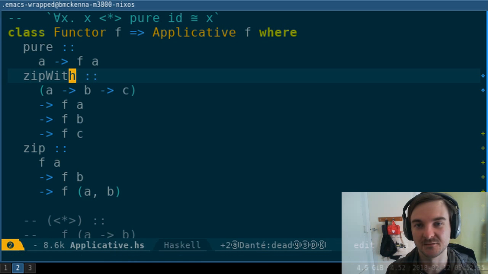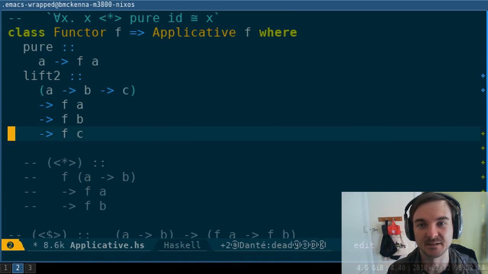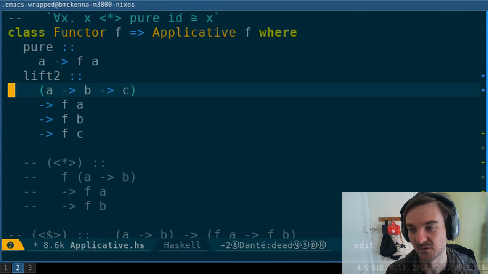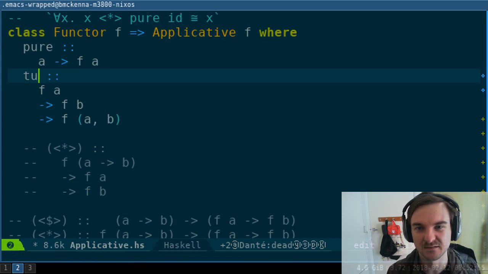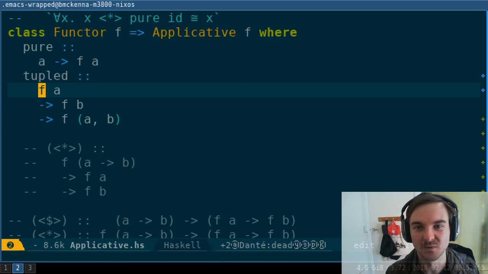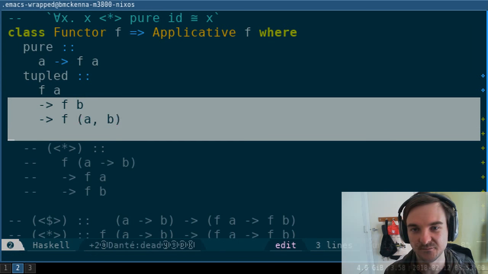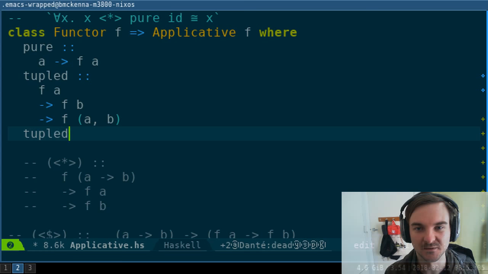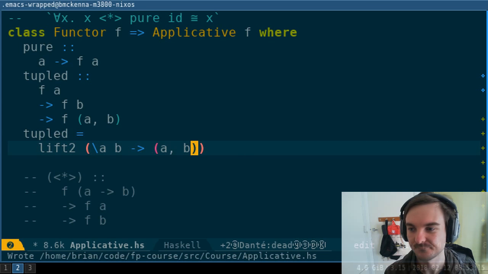So this is lift 2. You can specify Applicative by specifying that it's a functor with lift 2, and pure. Or you can be even more specific and say that it's the same as this, which some people call tupled: if you give me an F of A and F of B, I can give you back an F of A and B together. That is exactly lift 2 of tupling: take an A and a B and give back A and B. So that's the same thing.